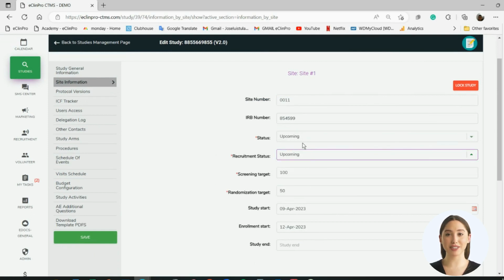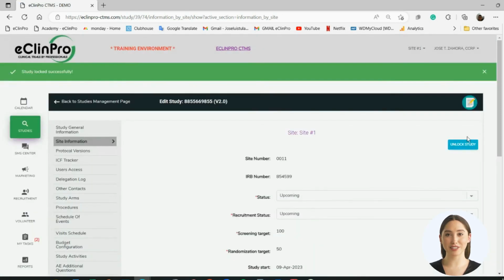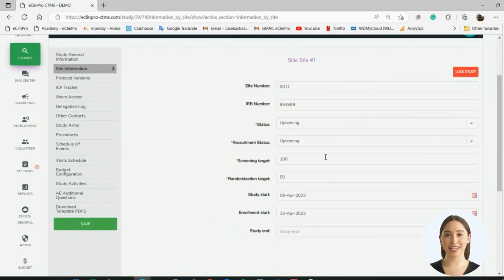In this tab is where you can lock the study by clicking on the Lock Study button. This action will lock all the study procedures. This is normally utilized once the study is ready for closed out and you don't want to make any changes.